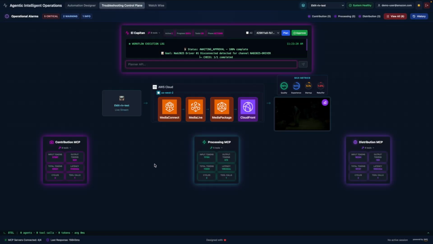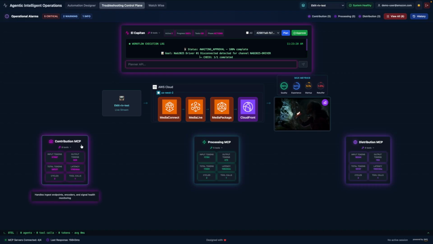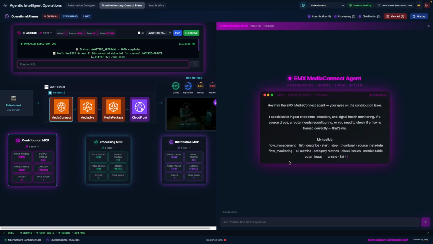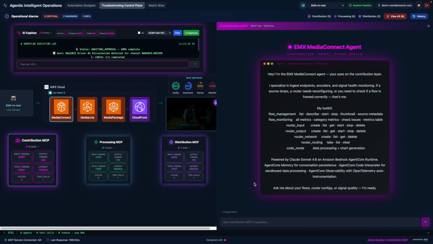We have a live channel running, and the system has detected a critical issue. Source A has disconnected on our contribution flow from the remote venue. It automatically dispatched the contribution agent to investigate. It queried MediaConnect for flow health, checked source status, and analyzed the connectivity path. You can see the agent's work right here.